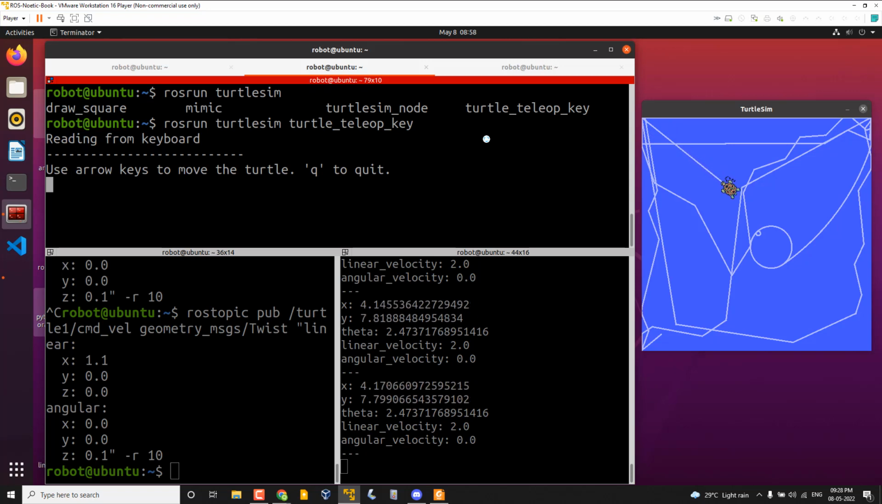So these are the coordinates of the turtle sim. Basically it is starting from bottom left. I mean the 0 0 is bottom left, and the center is 5 5. Okay, I think you got the point, right?